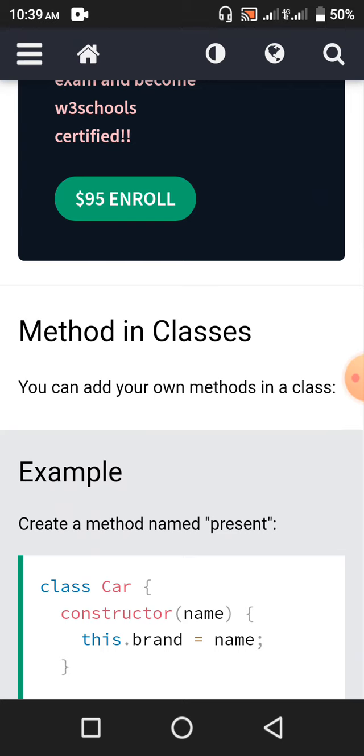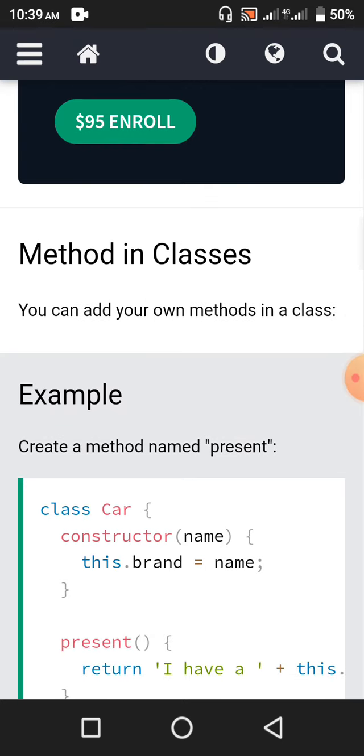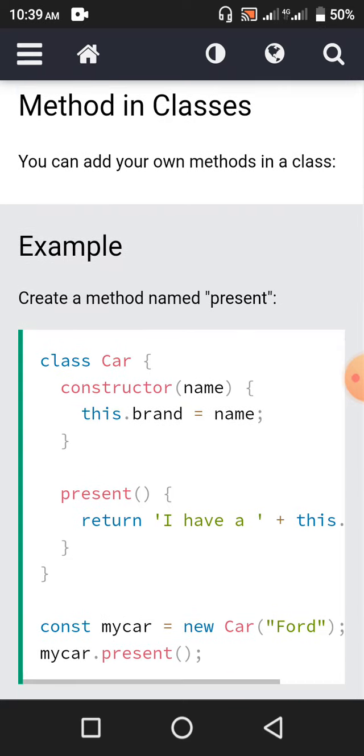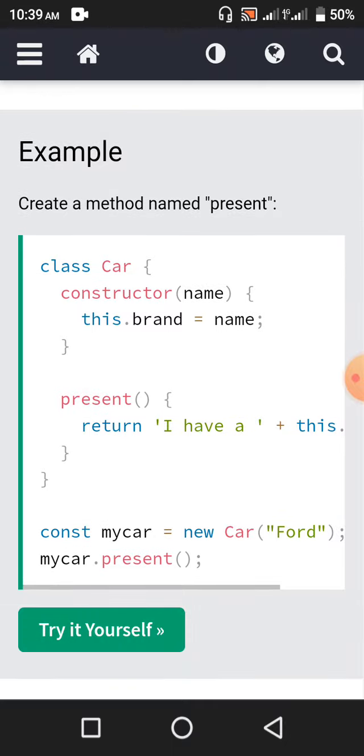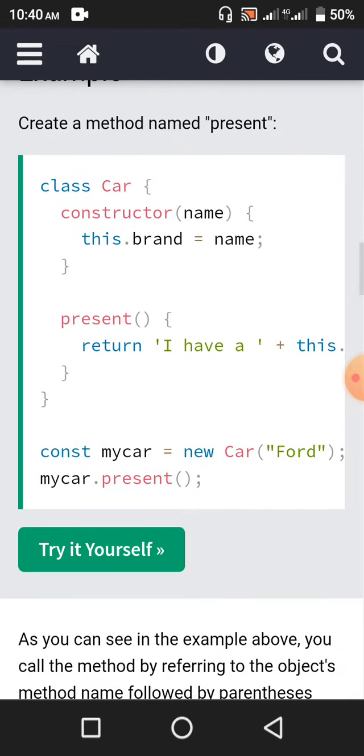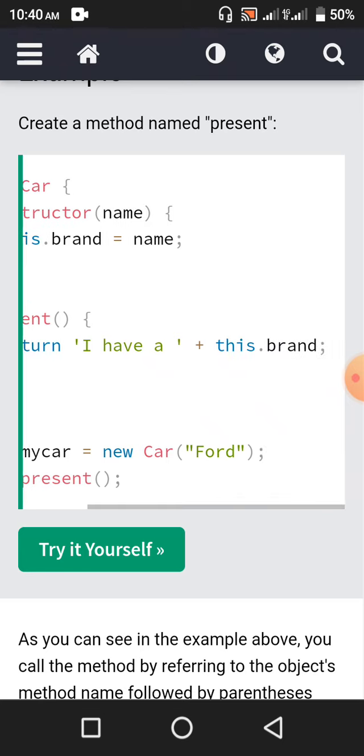Methods in classes. You can add your own methods in a class. Example: create a method named present. Class Car, constructor(name), this.brand equals name. Now the present method returns "I have a " plus this.brand. Now the class Car closes. const myCar equals new Car("Ford"), myCar.present(). So it will be "I have a Ford".